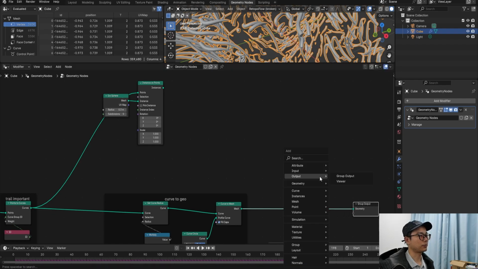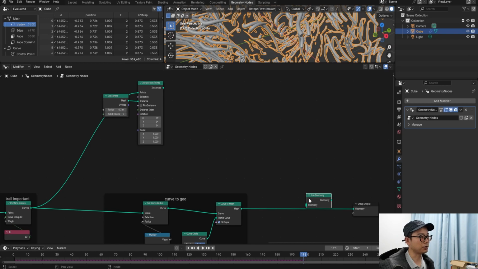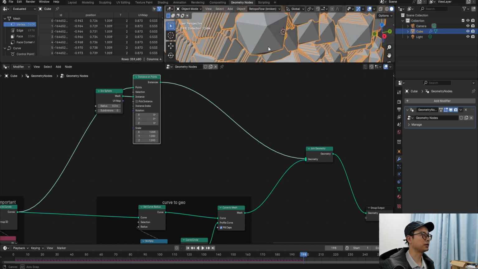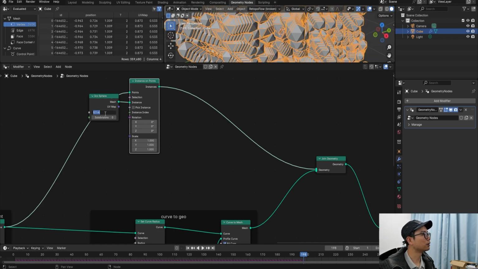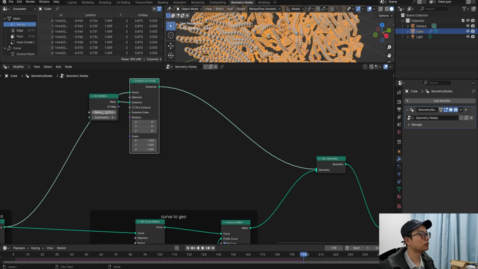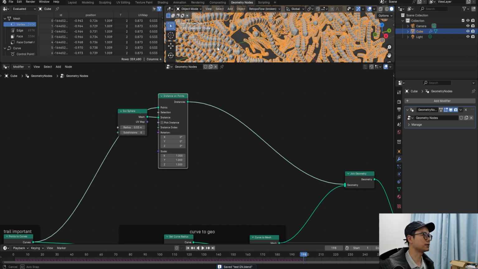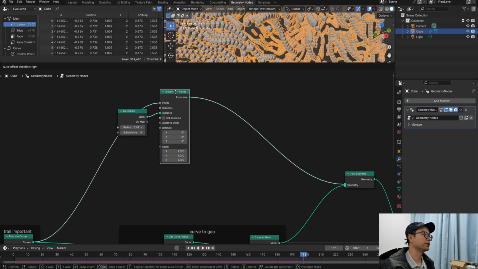I will use a join node, join geometry here. Put it here and connect here. So we will see many icospheres. We don't want this, and here we change the radius first. 0.1. And this may be okay. So we can see that it's instancing on every point on this curve.